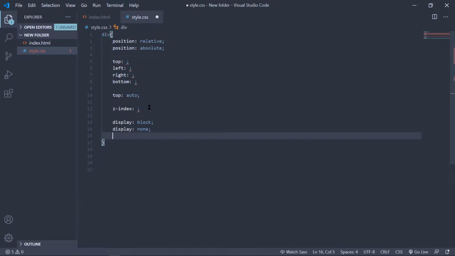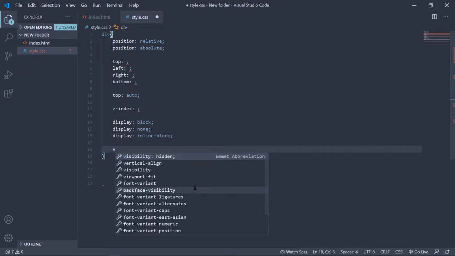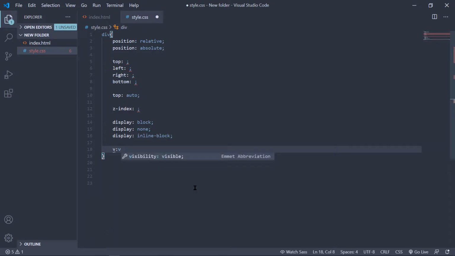For fixed it will be F, but for inline fix or inline block it will be the first letter. So inline fix IF and display inline block IB. Hit tab and it will be inline block. For visibility, V will add the visibility, and the default value will be hidden.